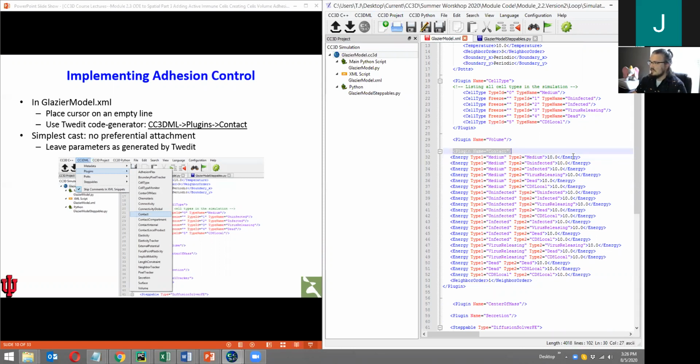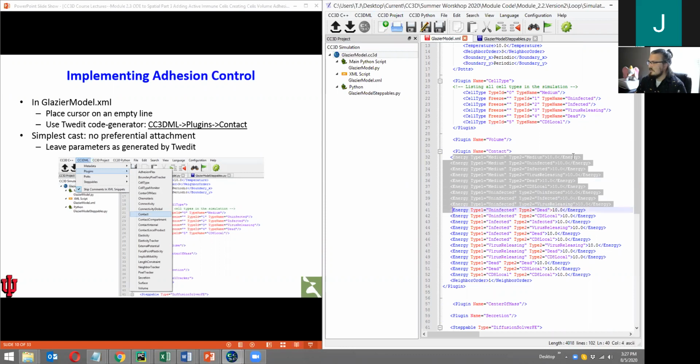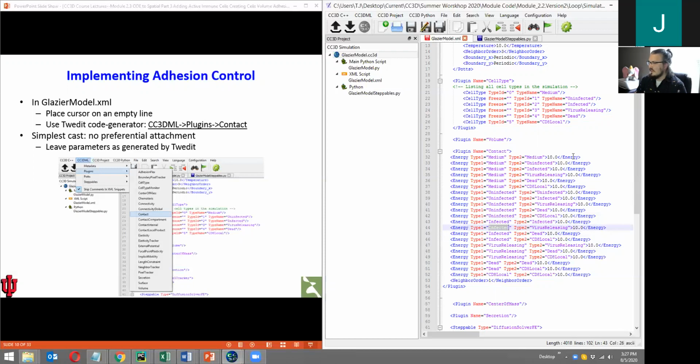See, the contact plugin was automatically added by the code snippet generator. And then all of these different entries describe all of the adhesion coefficients for the different types that are prescribed. So if you refer to my screen, the line that I've highlighted, this is describing the contact interface between an infected type and a virus releasing type. And the value in between is the corresponding coefficient that's prescribed for the simulation.